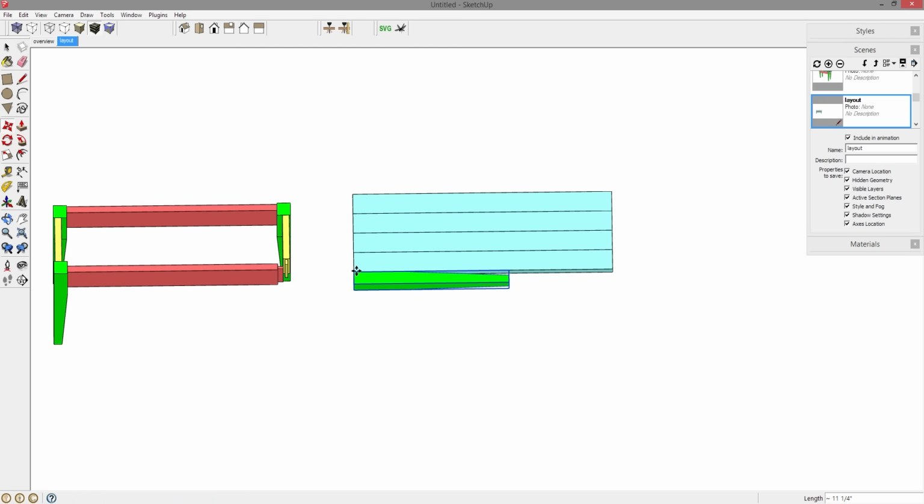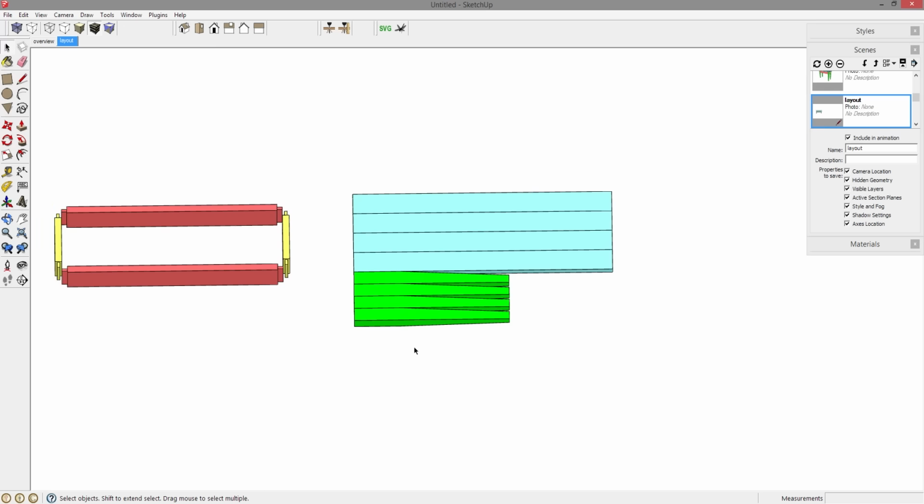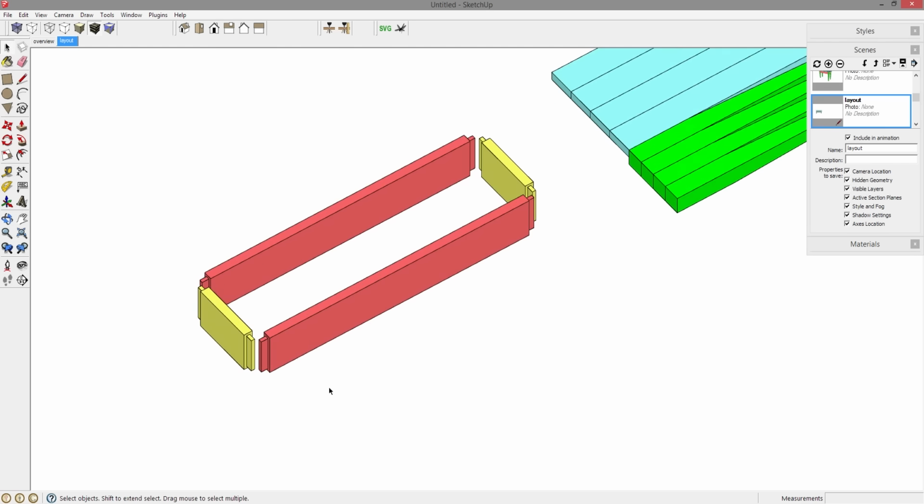And let's move this into place. It's easier to press Control for copy and copy these times X3 than it is to rotate and move all of the additional legs. So I got my 4 legs here. Same process with the rails.